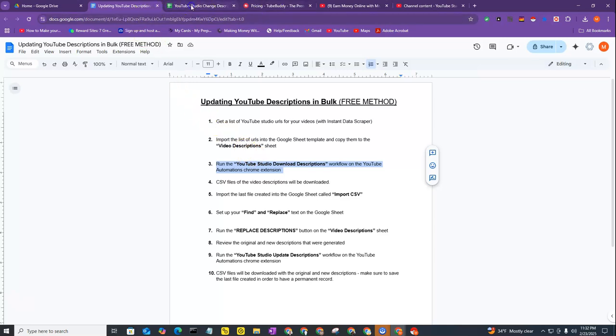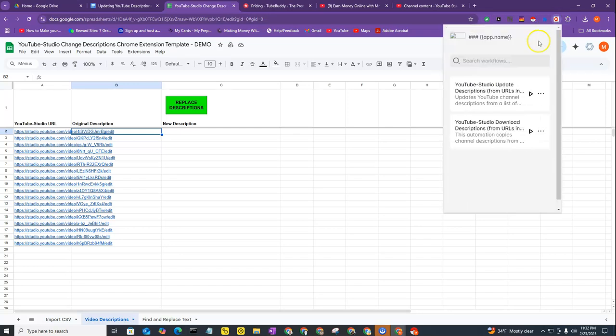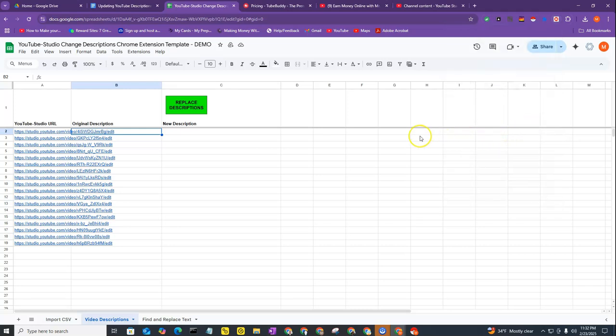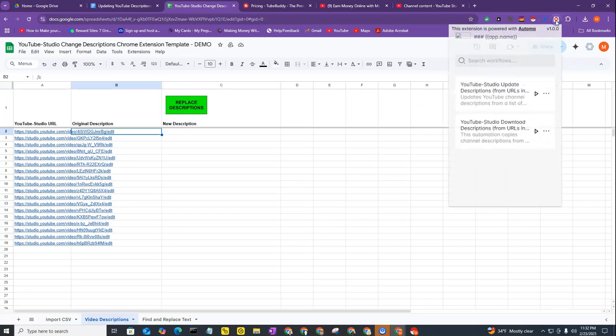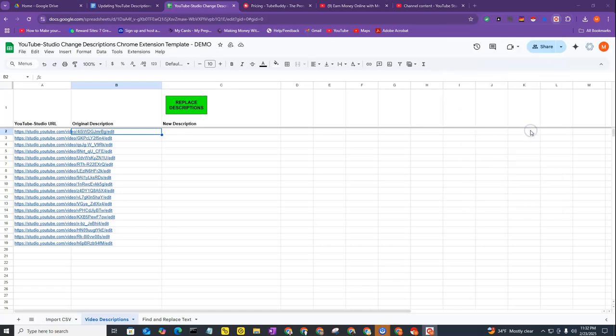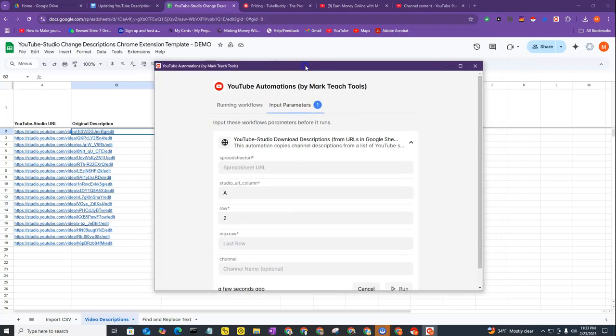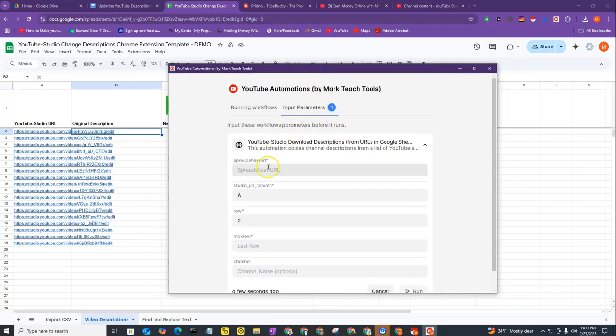So here's the Google Sheet, YouTube Studio download descriptions, run workflow. Now, sometimes with this unpacked extension, maybe it's the platform that I make them on, it doesn't run the first time, so you'll come back and run it a second time and then it runs. That does happen sometimes. It's just a little bug.